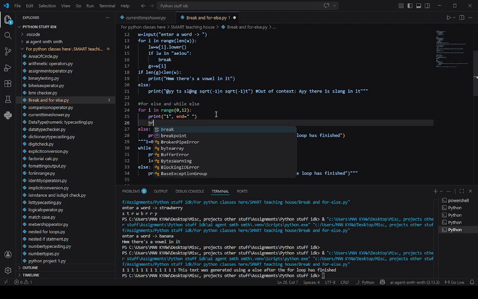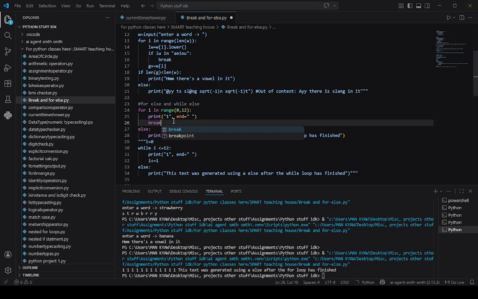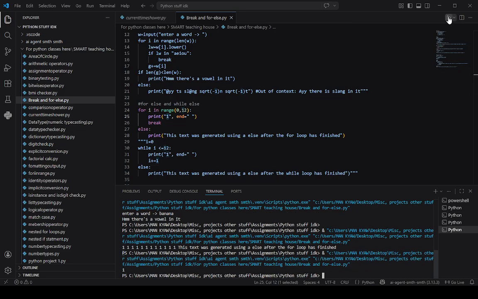But if I suddenly add a break in it, I predict it's going to print out one singular one and no text. See, it'll print out one, then it will stop the loop, and since the loop hasn't reached the maximum number of times, it will not print. It's not going to execute the else.